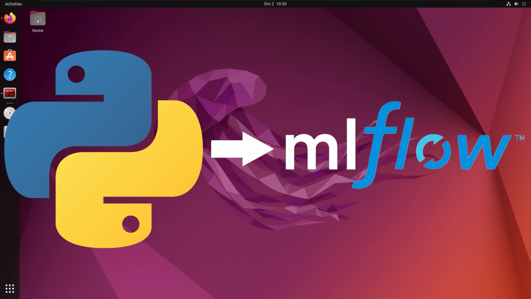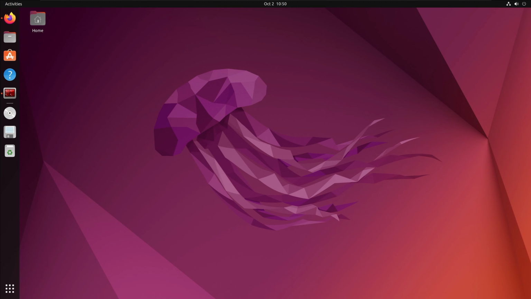There are a variety of ways to access the platform. I am going to show you how to install MLFlow in Python using pip and how to implement MLFlow in a Python script. Let us get into the installation. I am going to bring up my terminal.